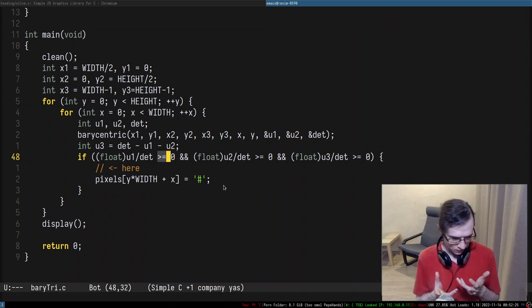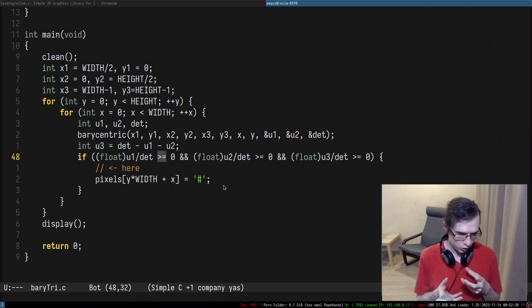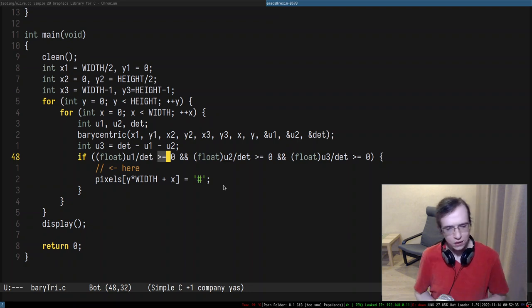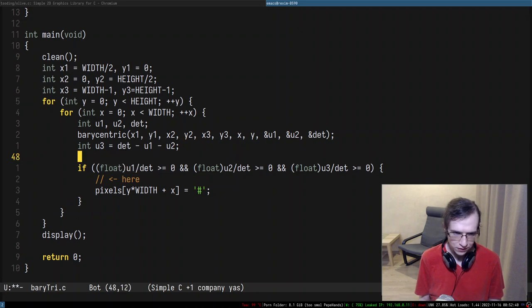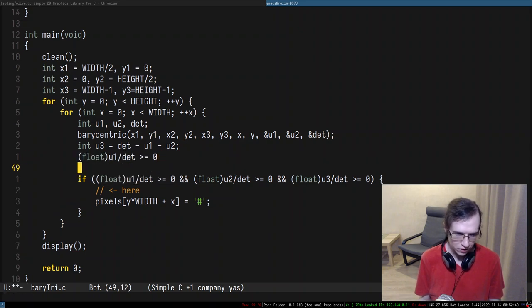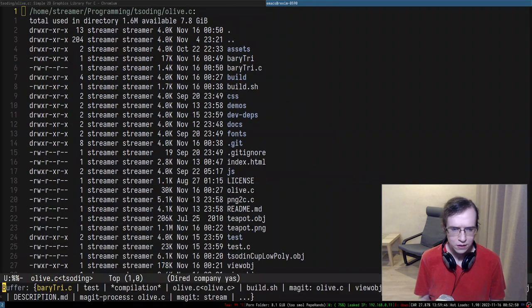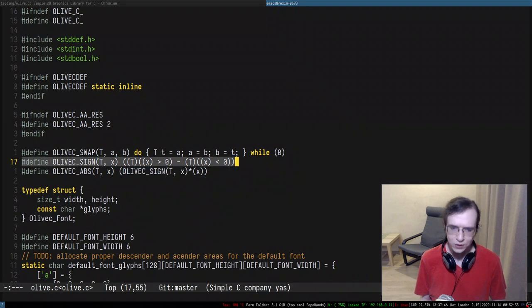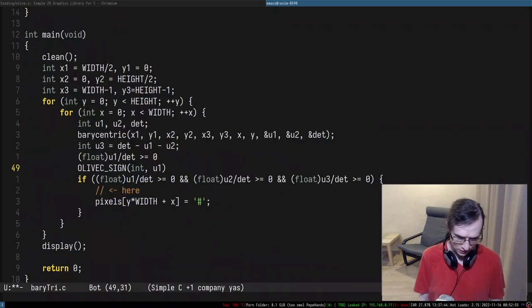we are essentially checking whether this thing is positive or not. Actually, not negative, right? Which means that this condition is kind of equivalent to something like Olivet's sign of int u1. Is it actually Olivet's sign? I don't remember. Let me find this entire thing. Olivet's sign. Yeah, there we go. So this is how it's done. Olivet's sign equal to the sign of the determinant.